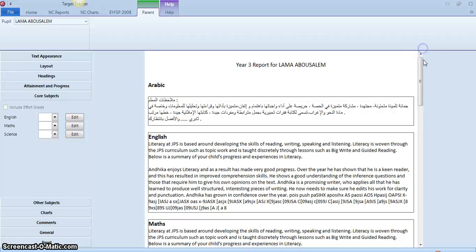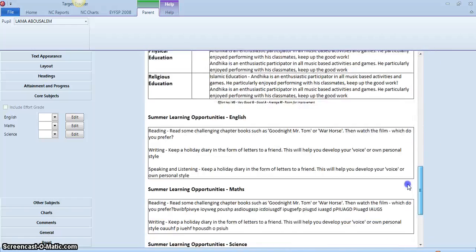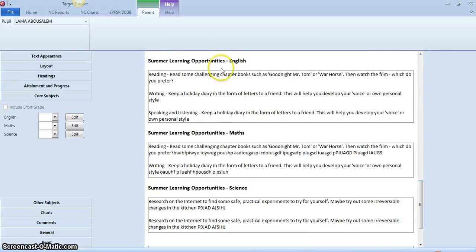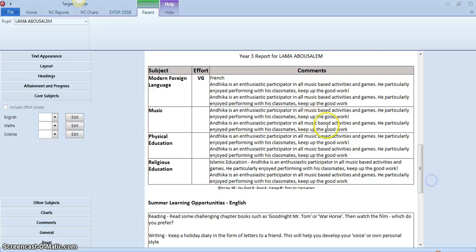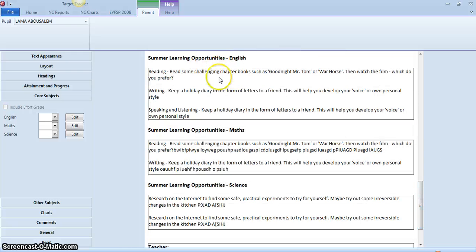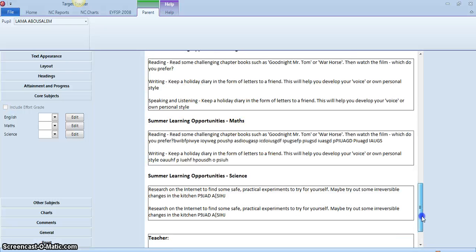Okay, in this one we're going to have a quick look at the summer learning opportunities, particularly for English, for maths and for science. The summer learning opportunities for the specialists will need to be woven into the general comment box, but there's a specific summer learning opportunity box for the classroom-based course subjects.